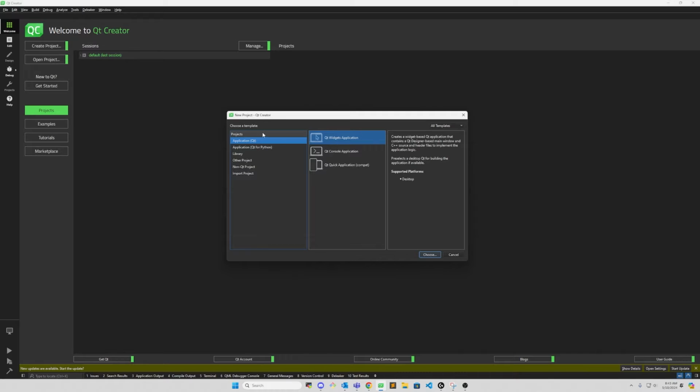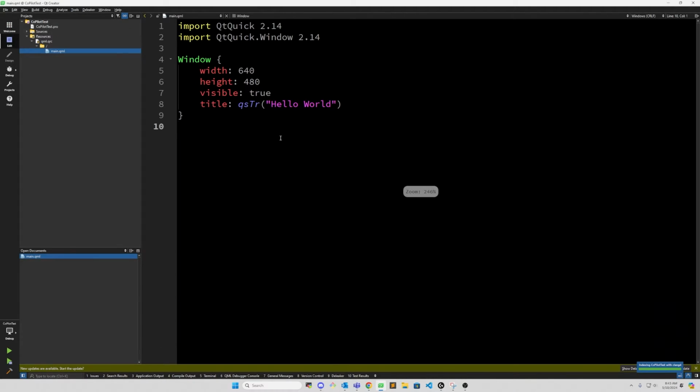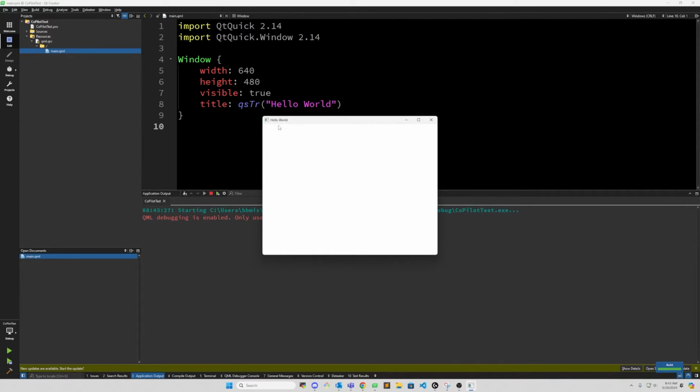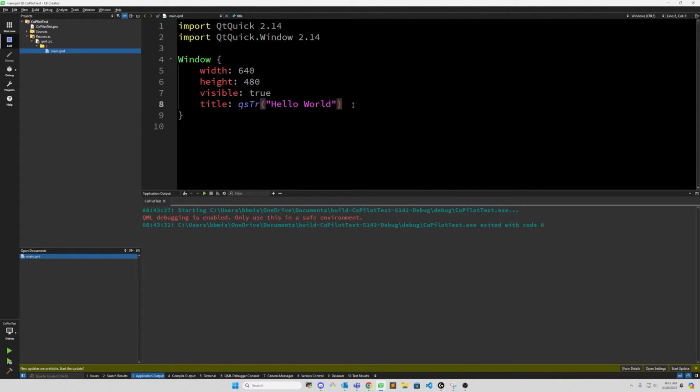So I'm going to go ahead and create a new application. I'm just going to do a Qt Quick application. All right, so let's run this application, make sure everything works. And here you can see that we have our QML application. So first, let's see what the Copilot suggestion can provide us.